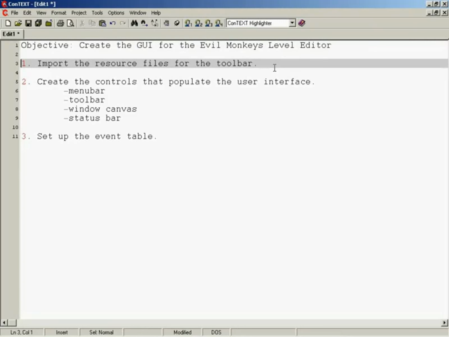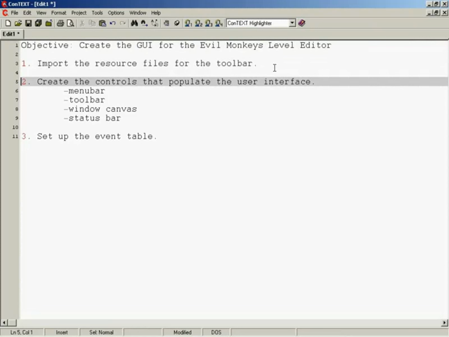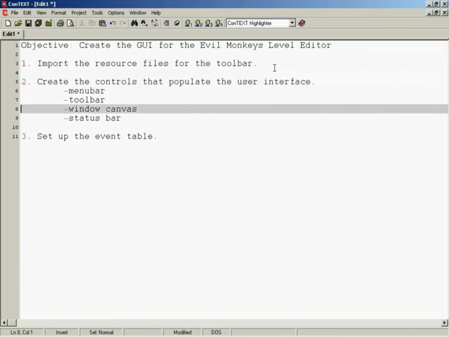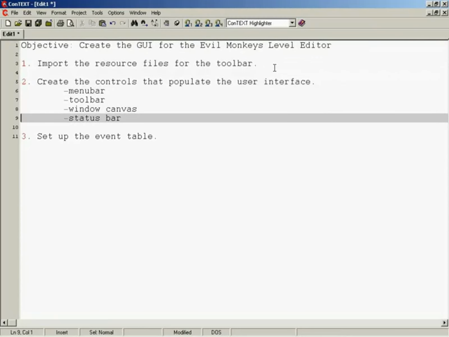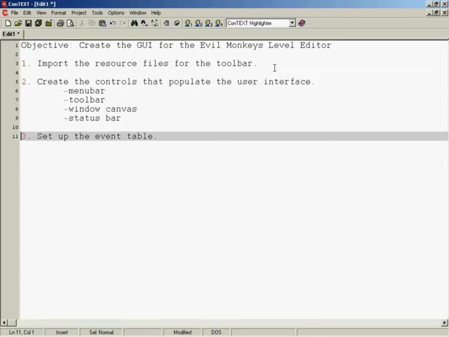Exactly. And from there, we're going to create the controls that populate the user interface. That'll include, as Buzz was saying before, the menu bar, the toolbar, the window canvas, which will contain the actual level. So you can notice we're drawing these from top to bottom. Right. And finally, the status bar, which will show things like the level size, which level you're currently looking at, and that kind of thing. And finally, we'll set up the event table and kind of lay the groundwork as we did in the first Evil Monkeys game. No functionality, just empty functions, so that in later lessons we'll just easily be able to put in functionality. That's right, and the event table is in place.